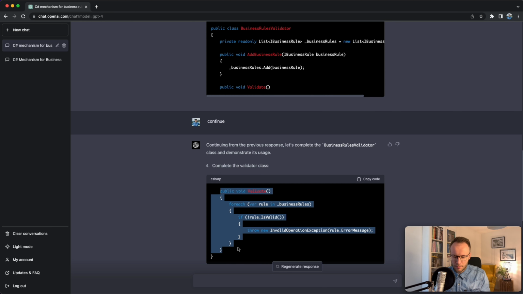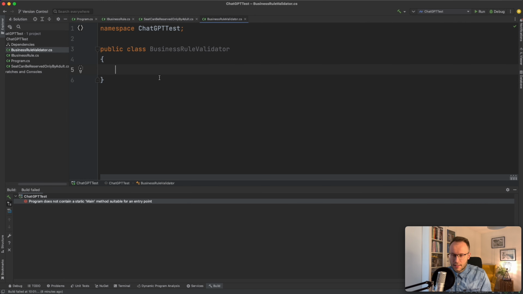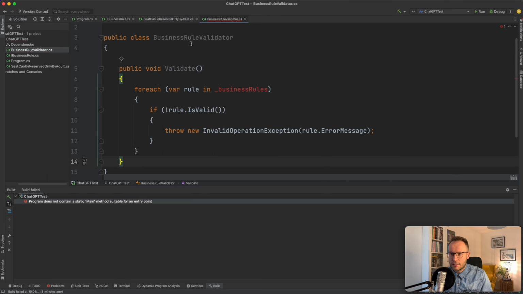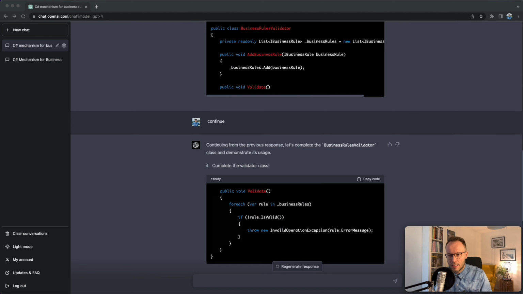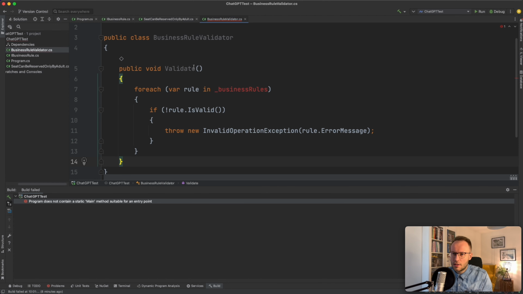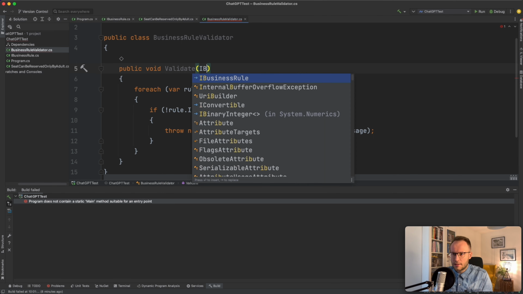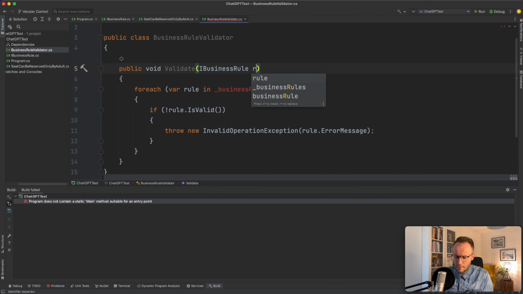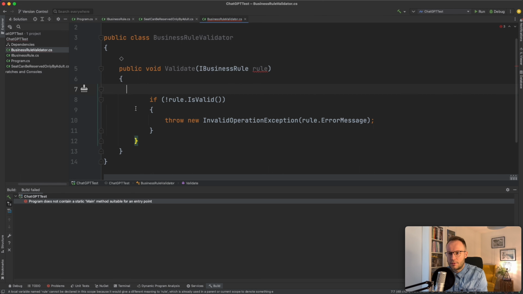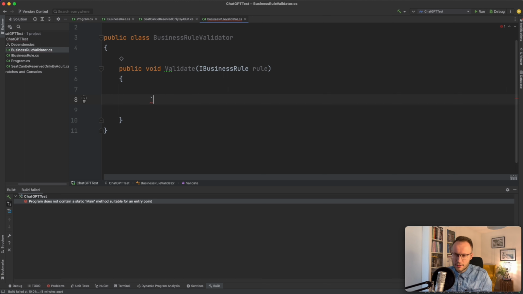So if you face such a situation, just say continue and it will continue from the place that it stopped at. So let's now take back the Rider and here we have a validate. Business rule validator contains this class, the collection of the business rules. And we just want to have a single business rule. So what we will do here is that in this validate, we would like to have IBusinessRule. And here we will be just checking that it's fine and nothing else.